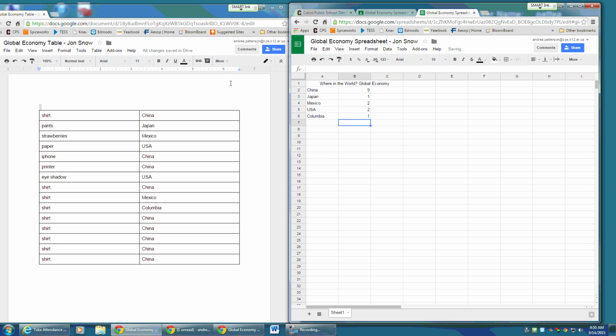Okay, so according to the assignment on the global economy table, I was supposed to look up or locate 10 items and the country where it was made, or 20 items, I'm sorry. So this should add up to 20 if I did the assignment right. I'll tell you guys right now I don't have 20.